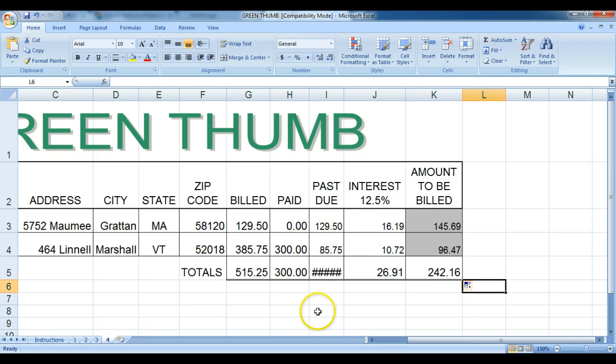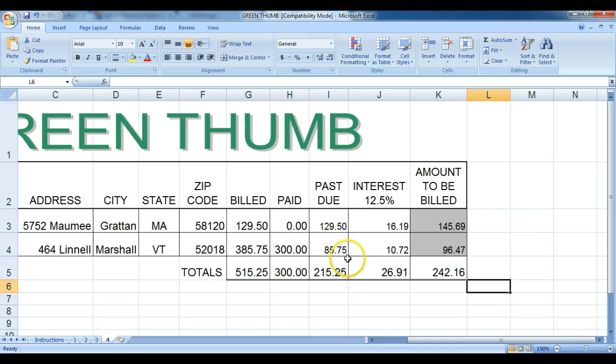Alright, now notice I have the pound sign in cell I5. That is not an error. That means I need more space. I'm going to go up to my alphabet bar. I'm going to double click on the line between I and J. That spreads it out for the room it needs. These are your answers you should have came up with.